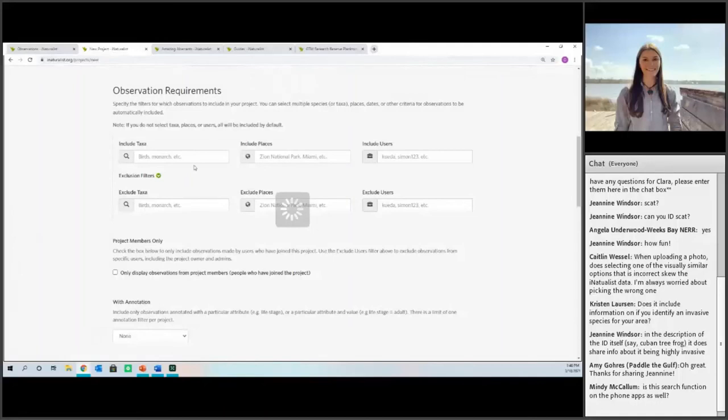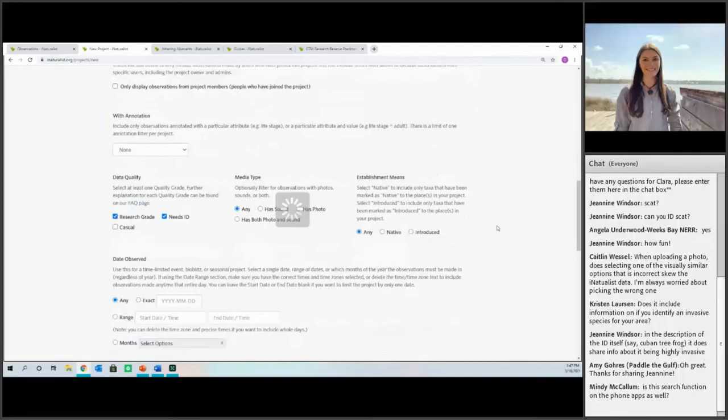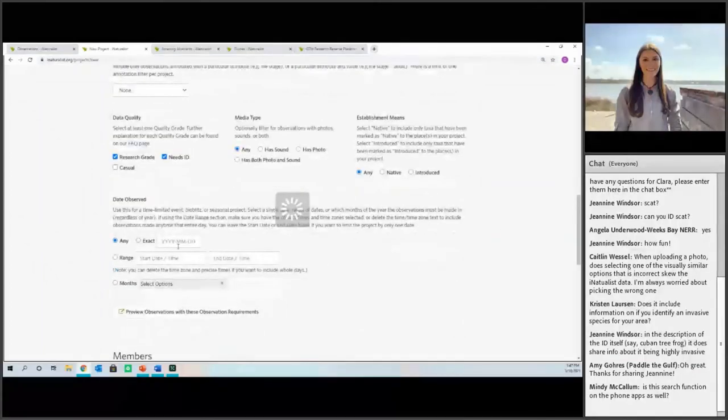You can add exclusion filters. So maybe you wanted to look at chondrichthyes, or cartilaginous fish, but you really just wanted sharks. You could go in and exclude the chimera families and the skates and rays families that are cartilaginous, but they're not sharks. So there's a lot you can do.